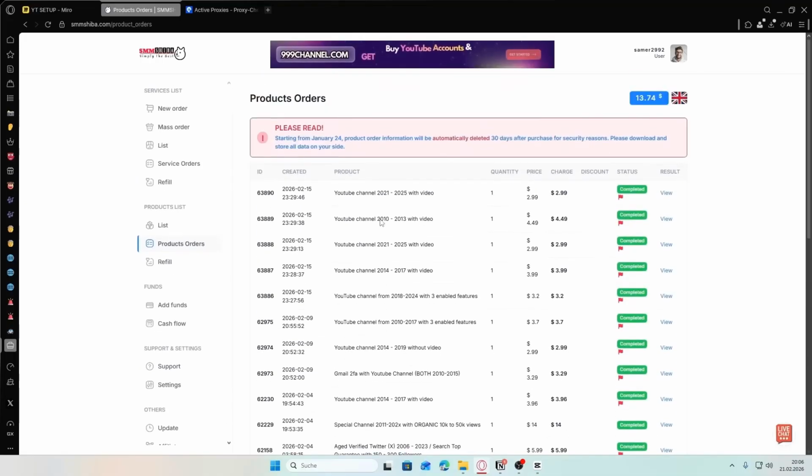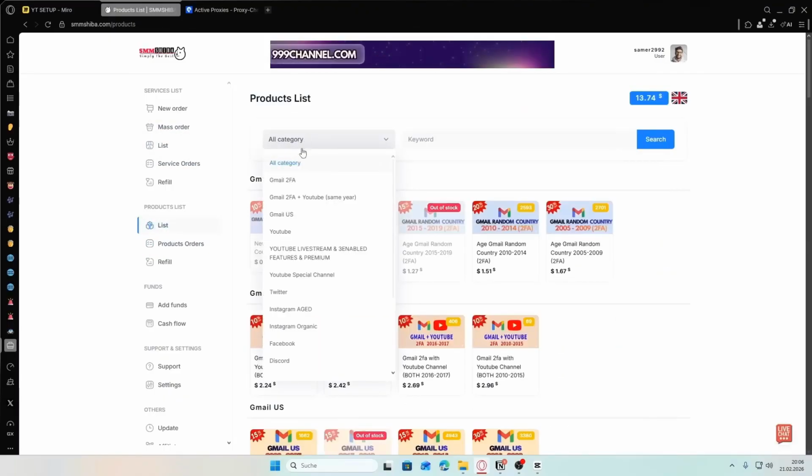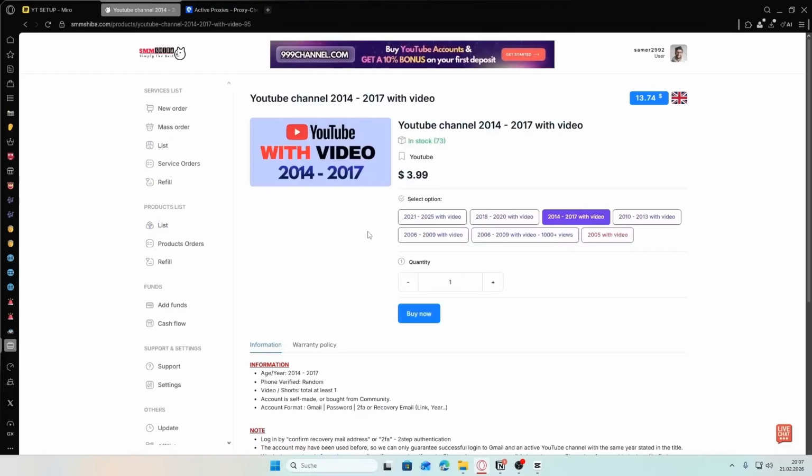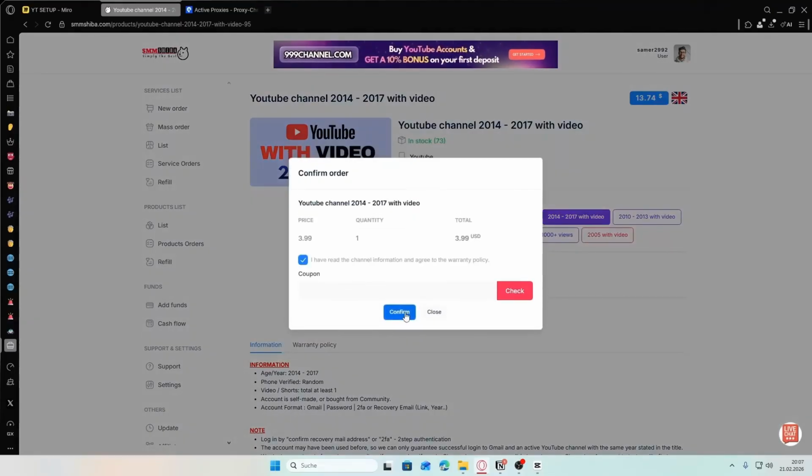All right, so I'm currently at my dashboard on smmshiba.com, and do not get confused by the website names. SMM and SMM Dodge are actually the same website. So all you have to do once you've created yourself an account here is to go on list, click on this category icon, select, and here you want to select basically any option that says from with video. So I'm going to choose this one right here, and this should be already fine. Now I'm going to click on buy, confirm.